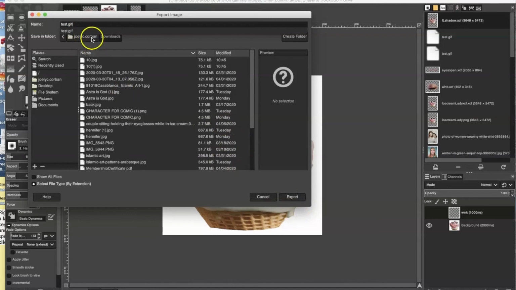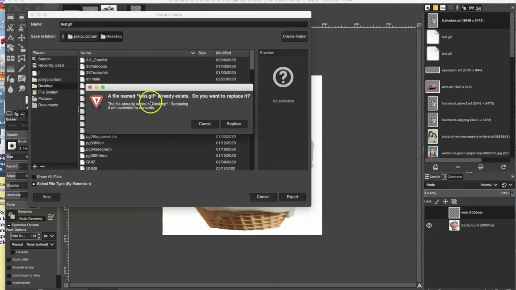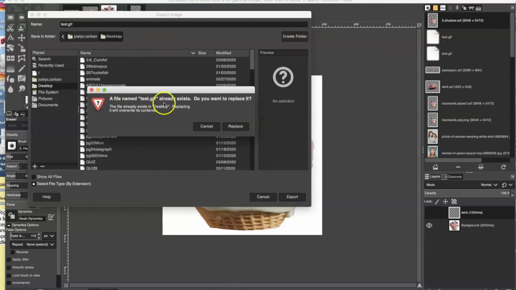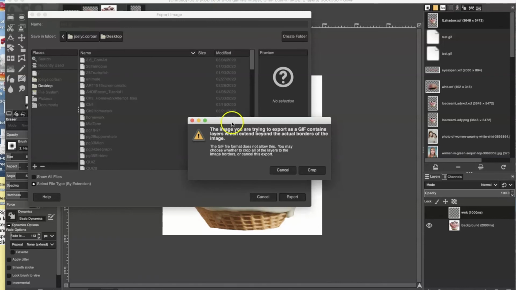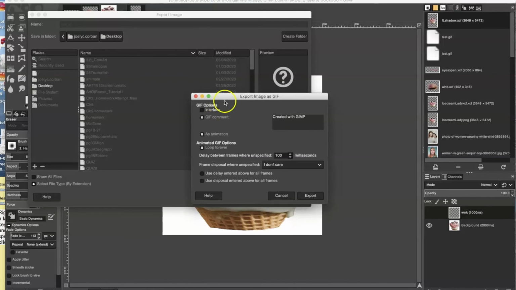And where am I going to put it is a good question. I'm going to put it on my desktop, and I'm going to say export. Then this comes up, asking if I want to replace it. Yes, I want to replace it. This comes up if there's a layer that's extending past the window that I've done; it's going to ask if I want to crop it. Just say yes, I want to crop it.